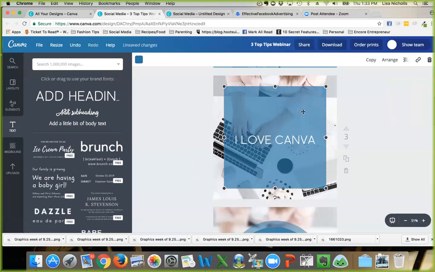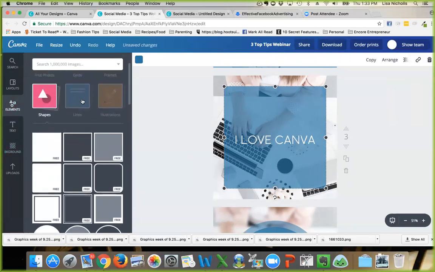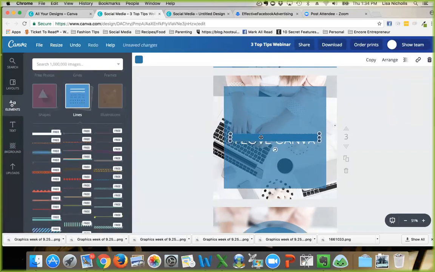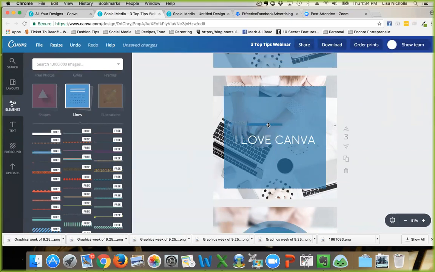Now I'm going to search in Elements, and I'm going to search under Lines. And Canva just added this really cool line that they didn't have before, which drove me crazy. So they have now a regular solid line. We're going to move it here, and I'm going to make it white.